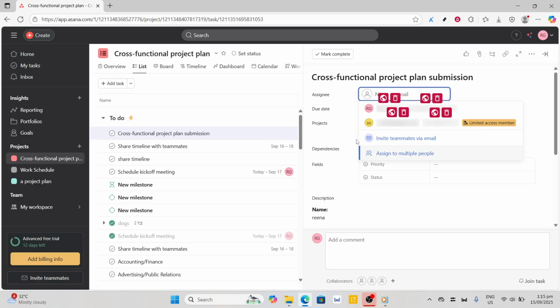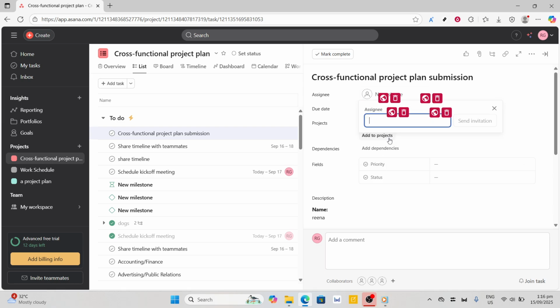Now for the second method, if the person you'd like to assign the task to is not yet part of your Asana team, don't worry, you can invite them directly. Look for the option to invite teammates via email. Click on this option and a text box will appear that allows you to enter the email address of the person you want to add to your project. Once you type in their email and send the invitation, they will receive an invitation to join your Asana workspace.